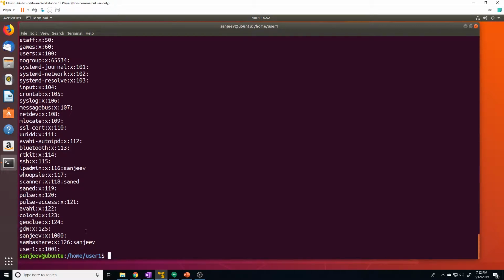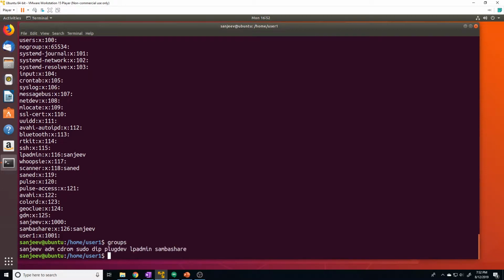Now, if you want to find out what groups a specific user is a part of, all we have to do is just type in the word groups. And you can see by default, the user Sanjeev, which is what I'm logged in as, is part of the group Sanjeev. There's a few extra ones that it got added to by default. The only other one I would pay attention to is sudo, and this gives me sudo access.